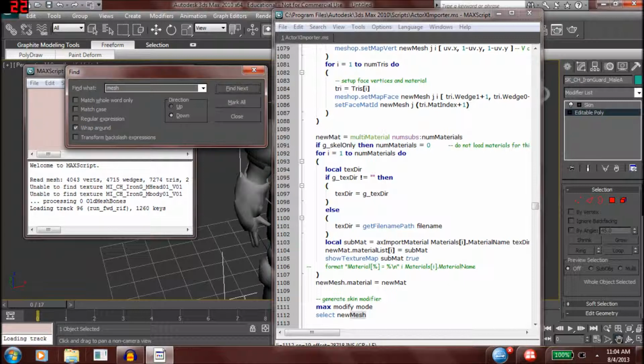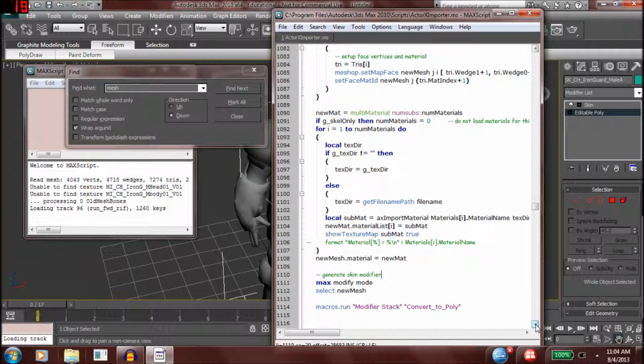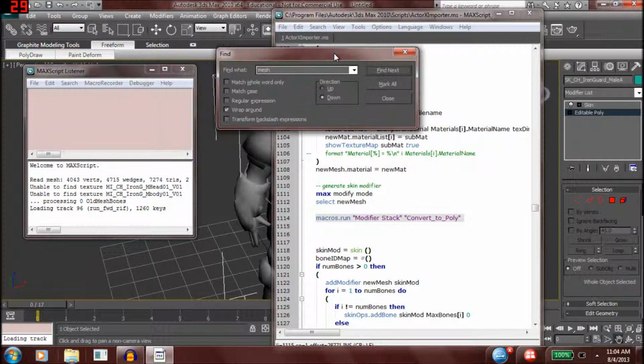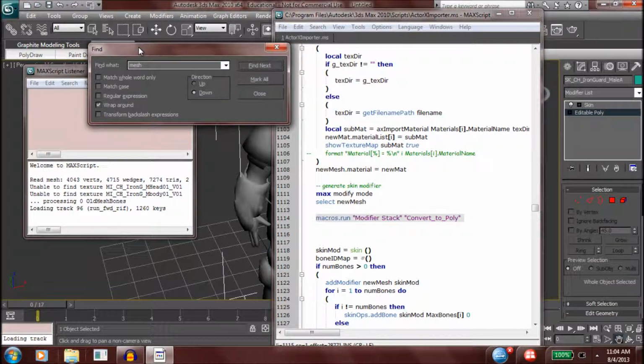There it is. Okay. See where it says generate skin modifier? If you look here, this line of code right there, which I got from the macro recorder, is macros.run modifier stack convert to poly. This right here will change it from what it already had, which is an editable mesh, into an editable poly before it does the skinning. So basically you create an editable poly, which is the mesh, and then you skin the bones to that editable poly, which makes it fully editable.